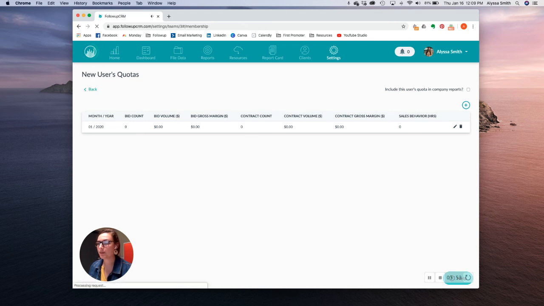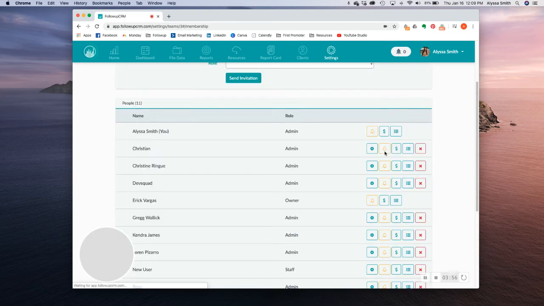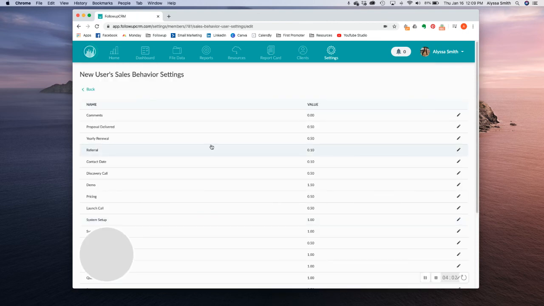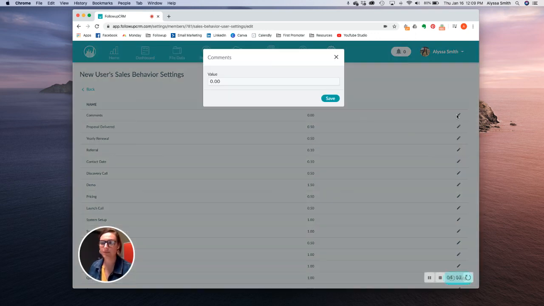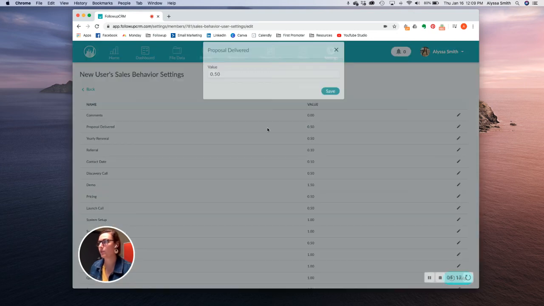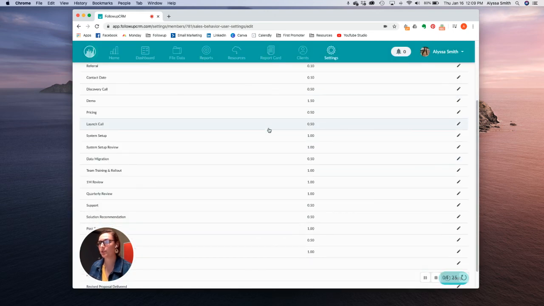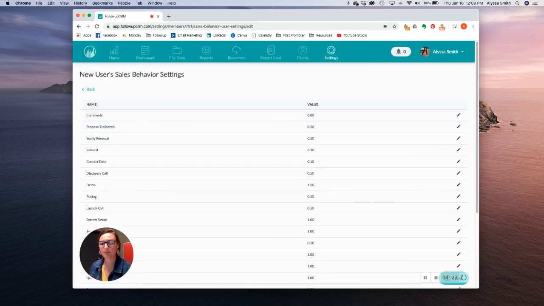Now, next, to edit a user's sales behaviors, you click the list icon. Now here you can edit the value for each sales behavior by clicking the pen icon here. The value number gives credit for each activity, such as 1 hour for, let's say, proposal delivered, or here it says a half an hour. And it gives credit to the salesperson for that activity, showing how much time they spent on it. And that is it for adding and editing a user.